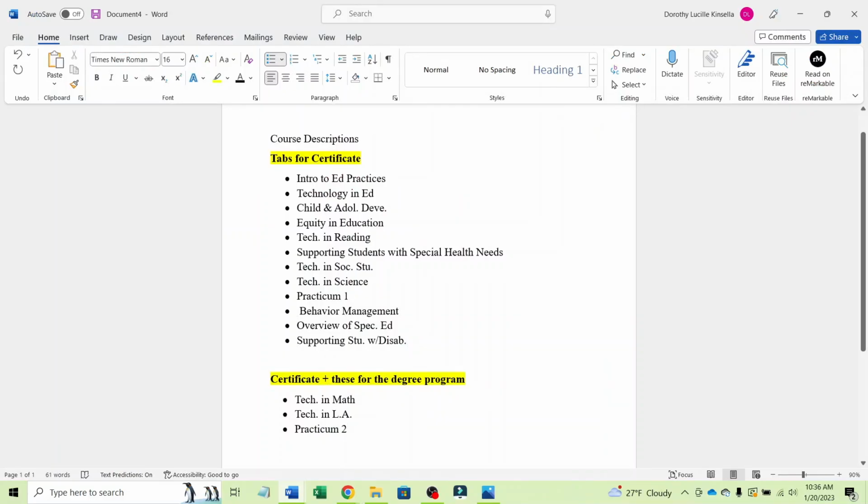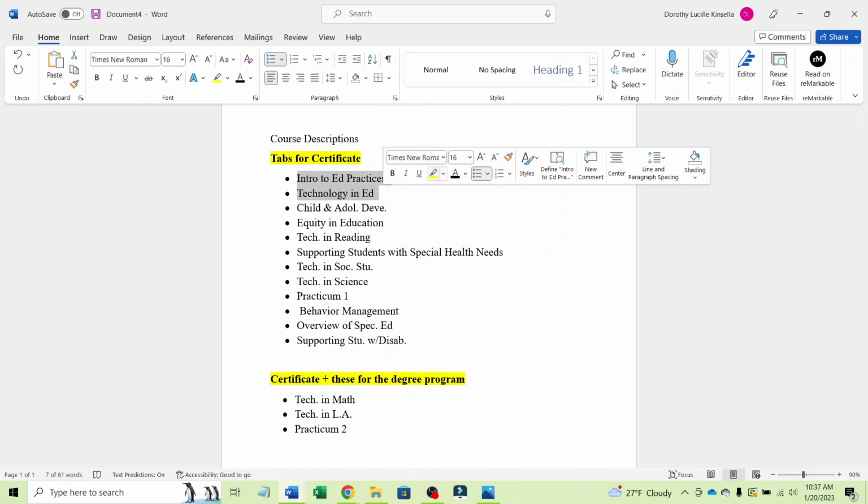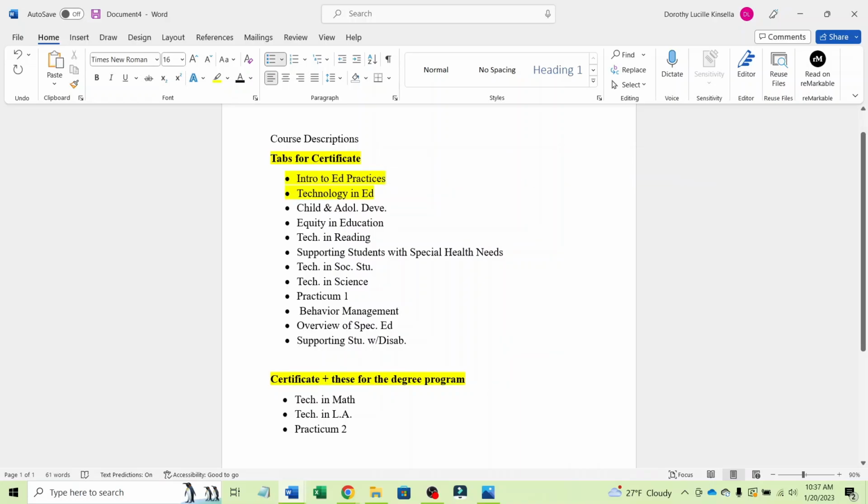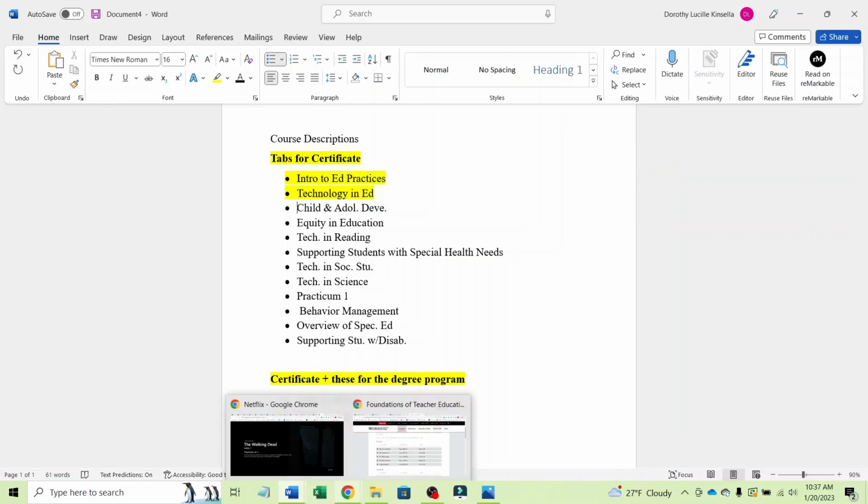You can pause your screen and write these down. But make sure if you're going for the certificate program, you only have these tabs and then these tabs. You don't need tabs for these two, but if you are taking those two, you do need to copy and paste them into the course description tab. And I'll show you quickly how to do that.